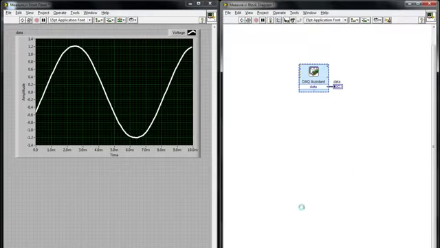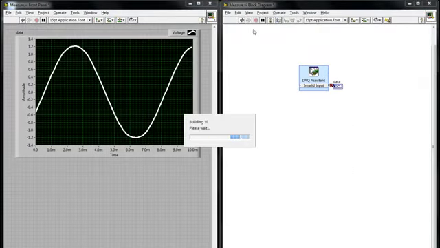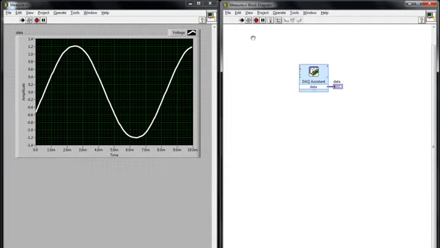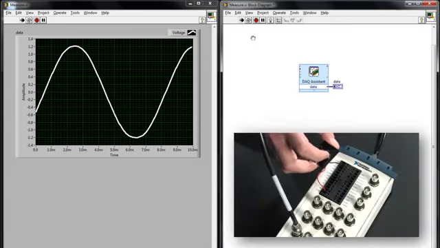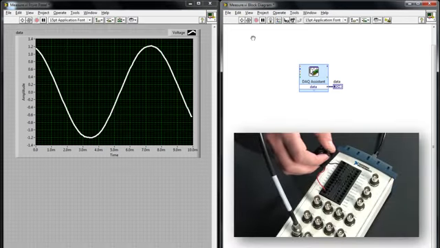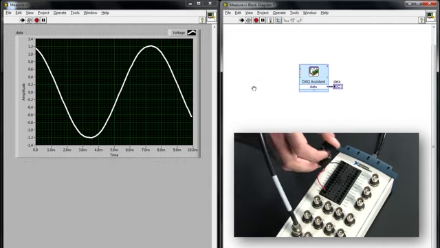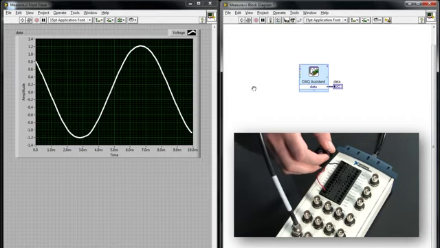After I hit OK and the DAQ Assistant generates, now when I run the VI, you'll see nothing happens. Now when I flip my switch and send the digital pulse, you can see the acquisition is taken. If I do it again, you'll see when I flip the switch, the acquisition occurs when the device receives the digital pulse.